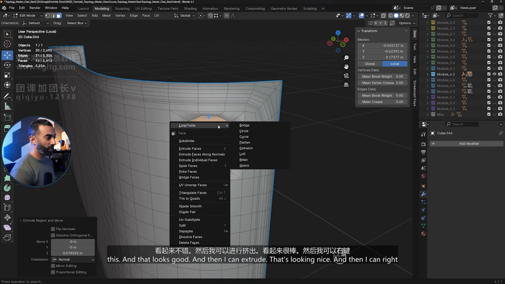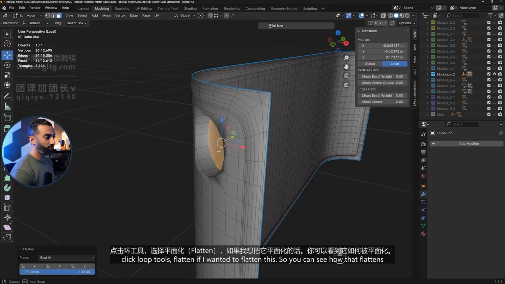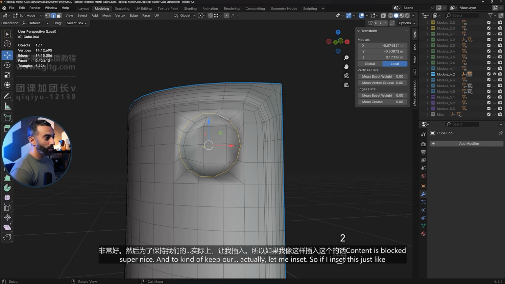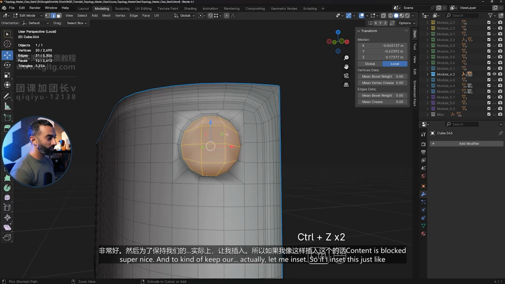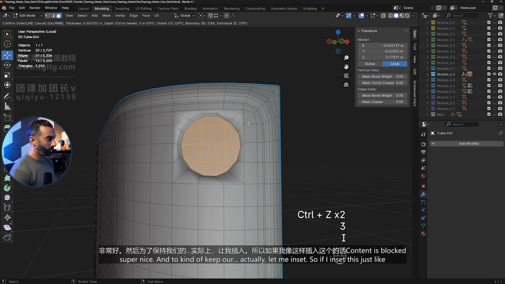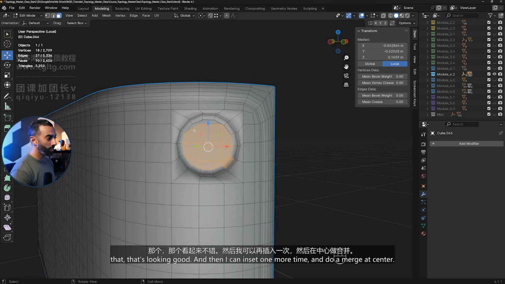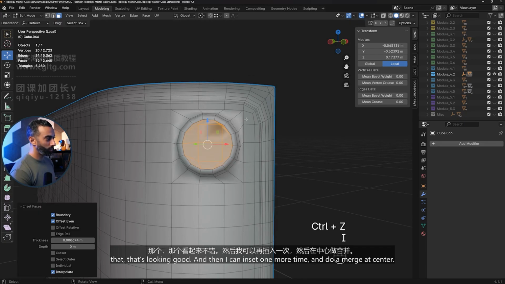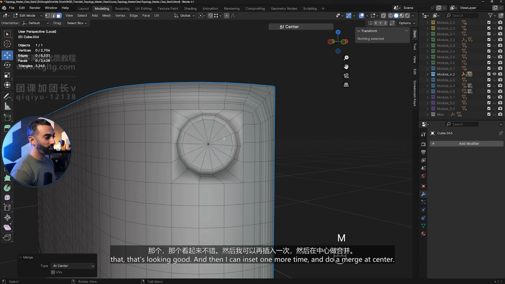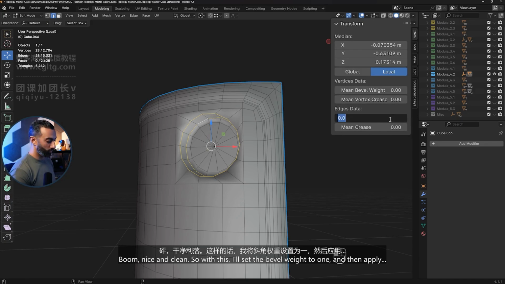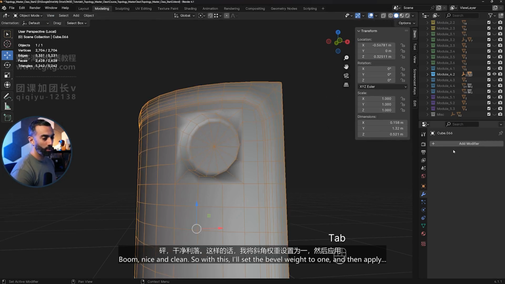That's looking nice. And then I can right click, loop tools, flatten if I wanted to flatten this. So you can see how that flattens super nice. And to kind of keep our, actually let me inset. So if I inset this just like that, that's looking good. And then I can inset one more time and do a merge at center, boom, nice and clean. So with this, I'll set the bevel weight to 1 and then apply.